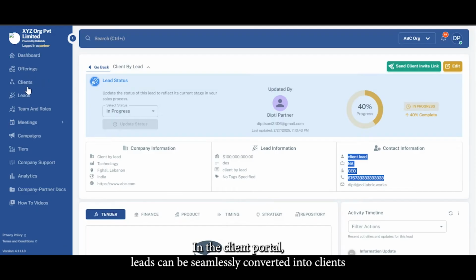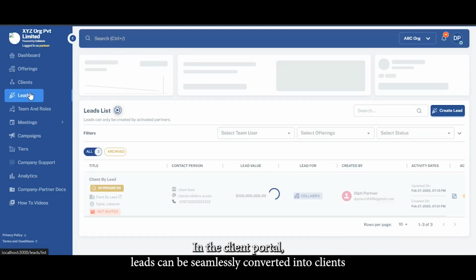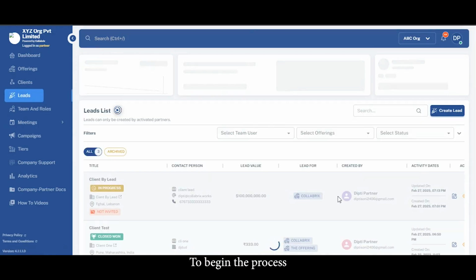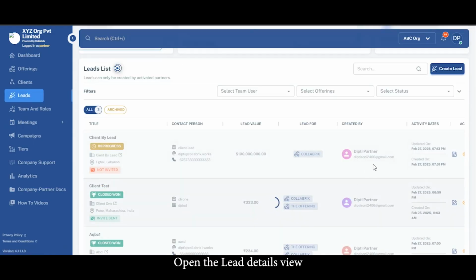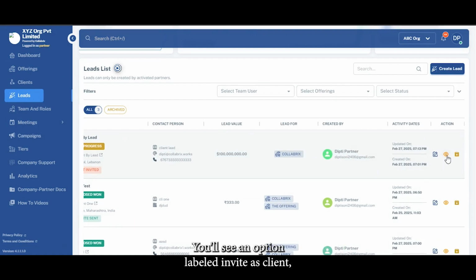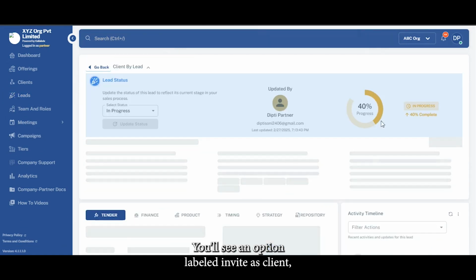In the client portal, leads can be seamlessly converted into clients by the partner. To begin the process, open the Lead Details view. You'll see an option labeled Invite as Client, which initiates the conversion.